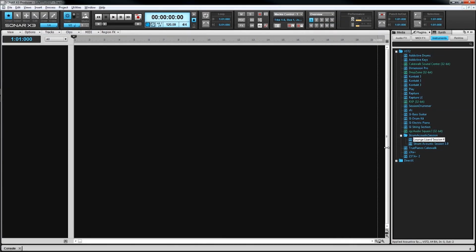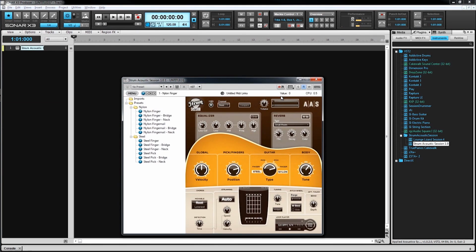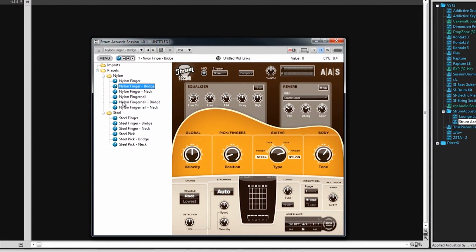SONAR X3 Producer comes bundled with Strum Acoustic Session Sonar Edition from Applied Acoustic Systems. It is a soft synth that not only simulates the sound of an acoustic guitar, but can also simulate the playing techniques a guitarist uses. Loaded in the same way as any other soft synth with default settings, the interface will open.